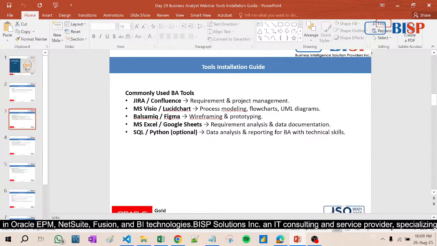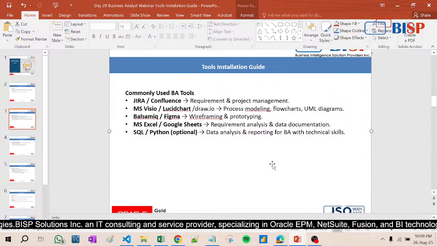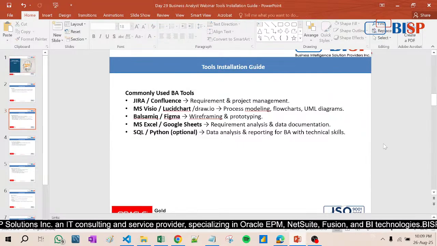Now MS Visio and Lucidchart, or we can add one more, draw.io. So process modeling, flowcharts, and UML design. Draw.io is basically used for flowcharts. The best use for which draw.io was developed is flowcharting, which is its main task.